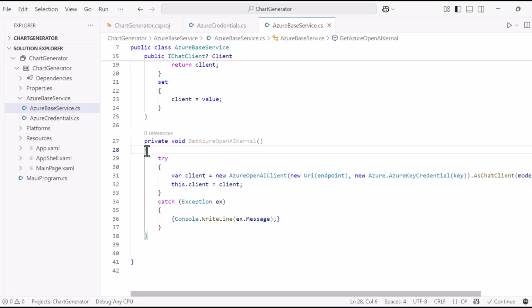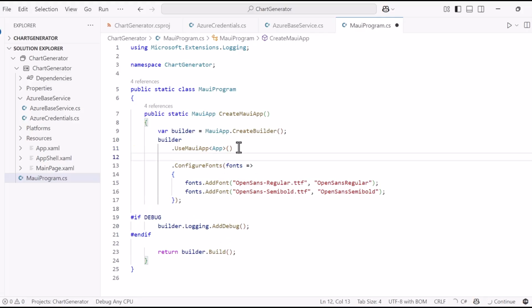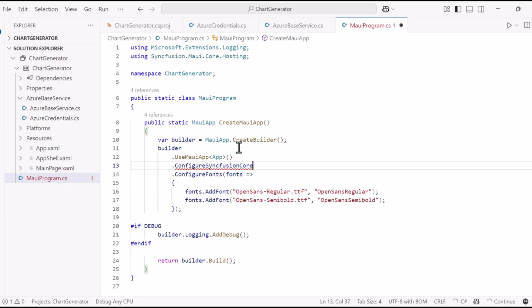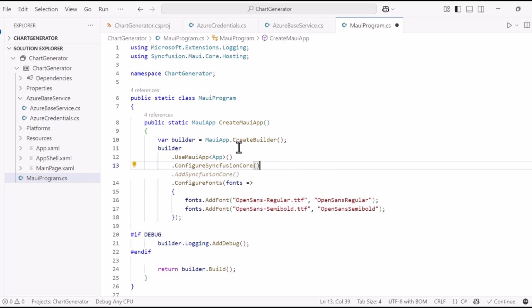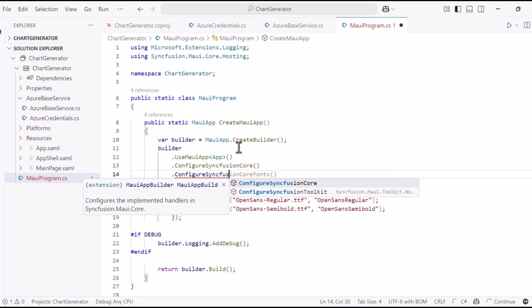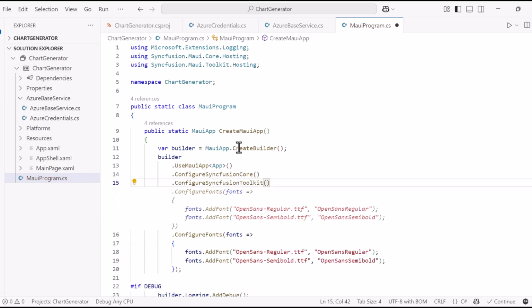Since we are using Syncfusion libraries, we will need to configure them in the MAUI program.cs file. So I've navigated to that particular file. Under the Builder section, make sure to call Configure Syncfusion Core and also Configure Syncfusion Toolkit to set up everything properly. First, configure Syncfusion Core, followed by Configure Syncfusion Toolkit. Now, the controls are ready to be used.